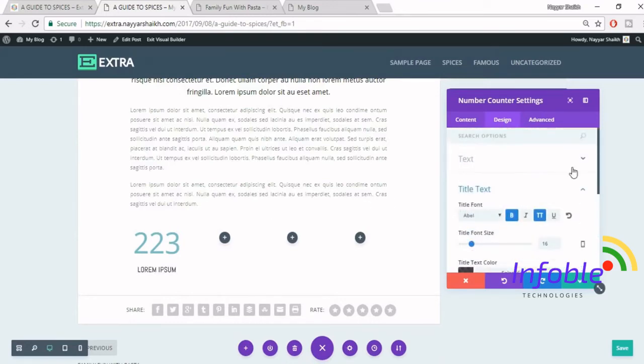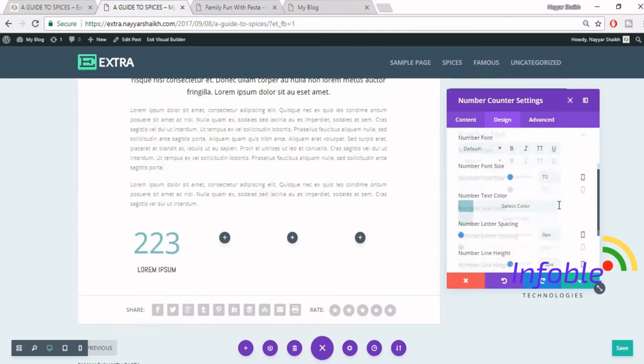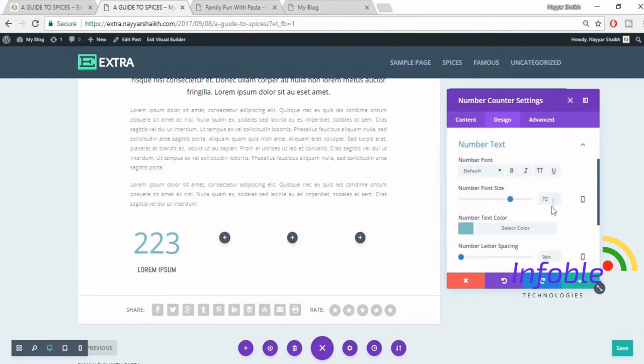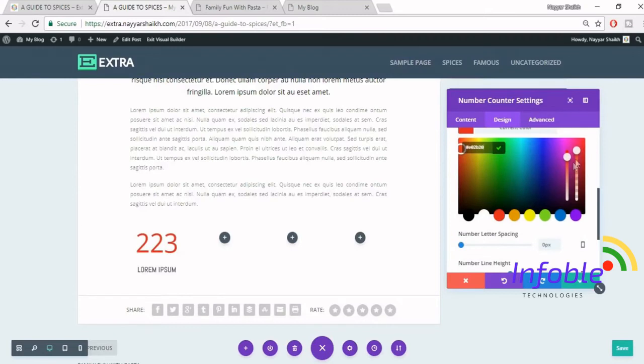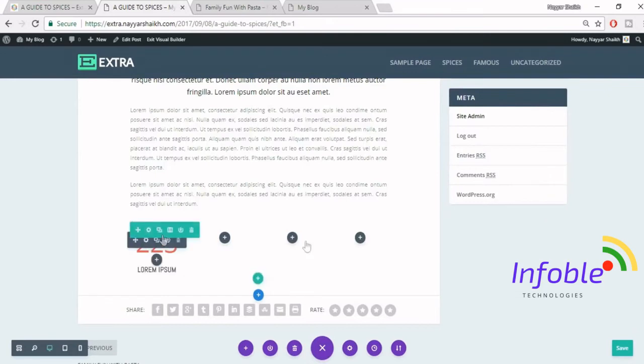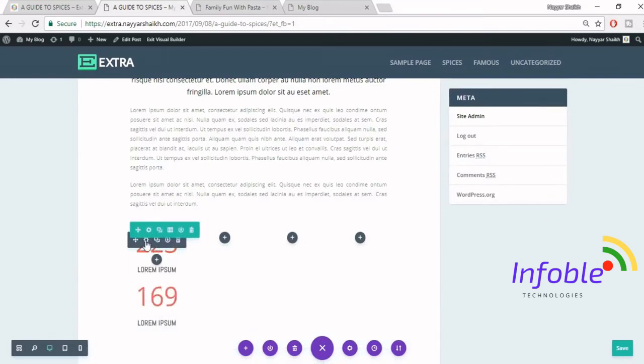Now let's change the font for the number text over here. Let's decrease the size to maybe 65. Okay, 65 looks fine. Now let's also change this color to this color, and make it a little bit lighter so that it looks nice. Click on save changes.